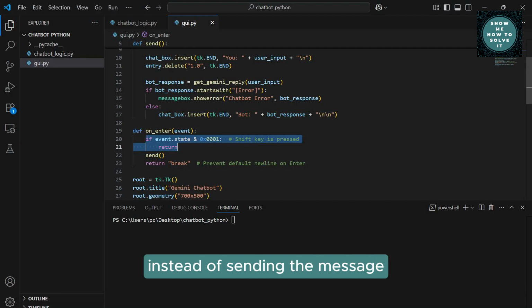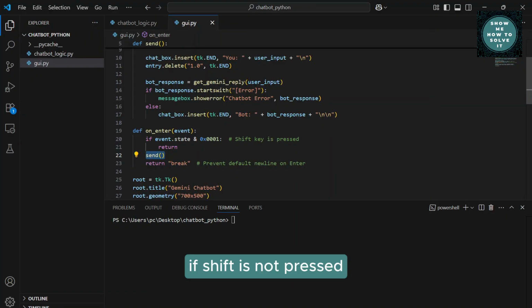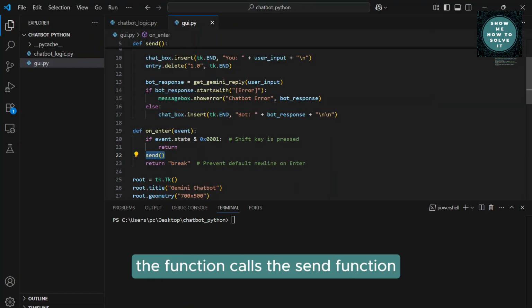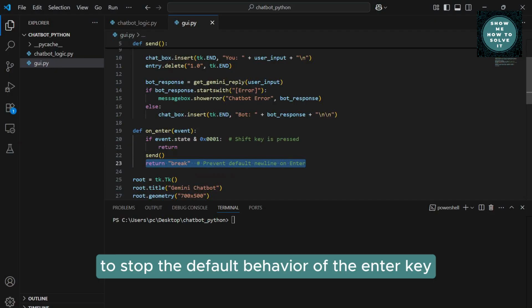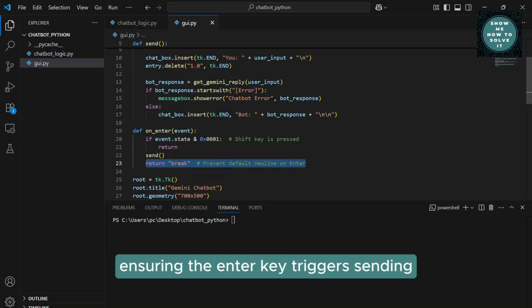of sending the message. If Shift is not pressed, the function calls the send function to process the message as usual. Finally, it returns break, which tells Tkinter to stop the default behavior of the Enter key, ensuring the Enter key triggers sending instead of jumping to the next line.